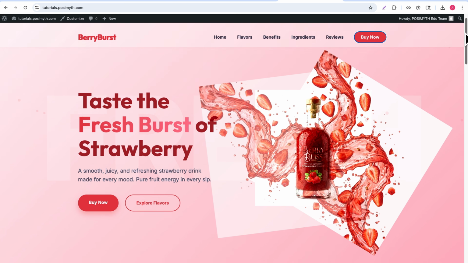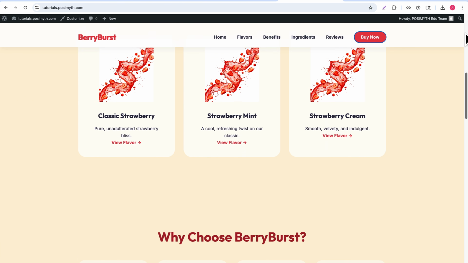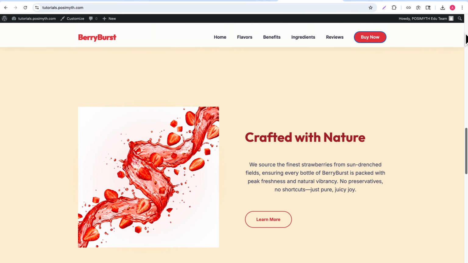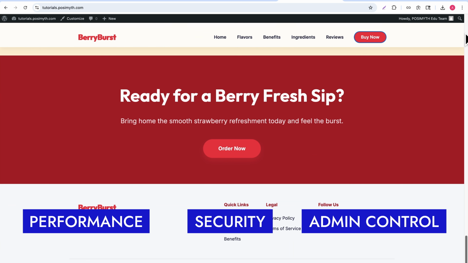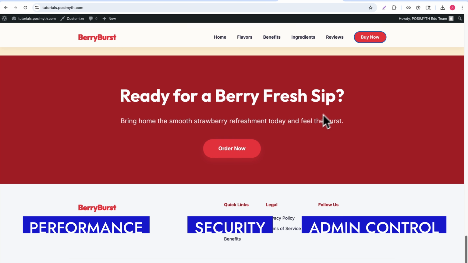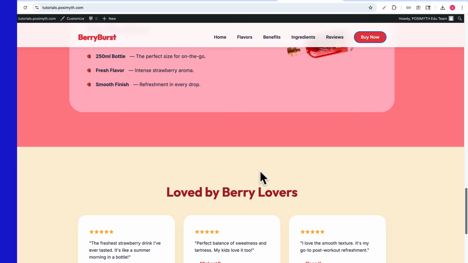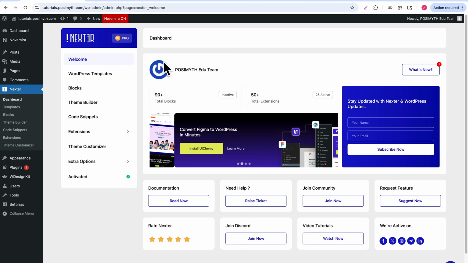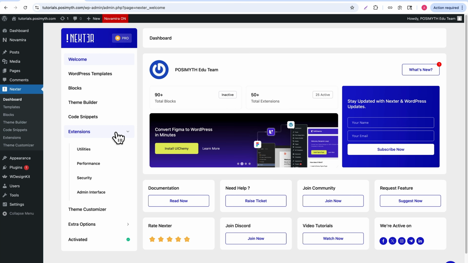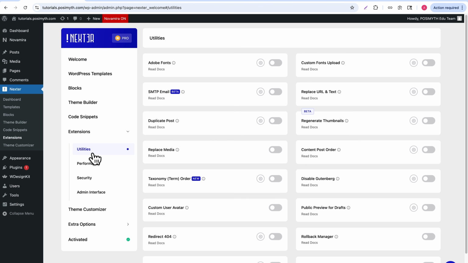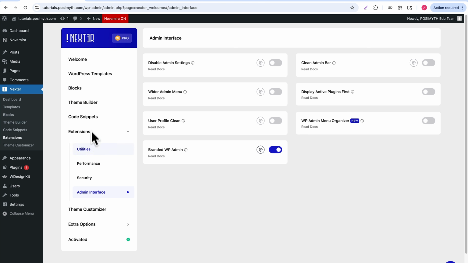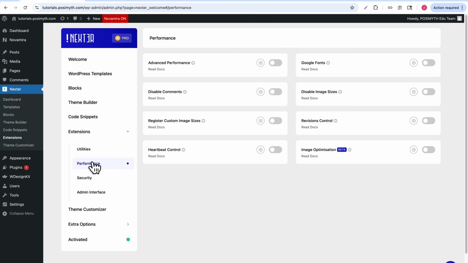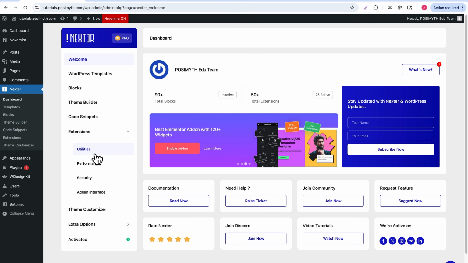Now this is exactly the kind of result most people try to achieve, but to get here they usually end up installing multiple plugins for performance, security, and admin control, which slowly makes things harder to manage over time. But here, with Nextra extension, you're handling all of this from one place. And these tabs like Utilities, Performance, Security, and Admin Interface are actually helping you optimize your site, manage settings easily, and keep everything organized without adding extra plugins.